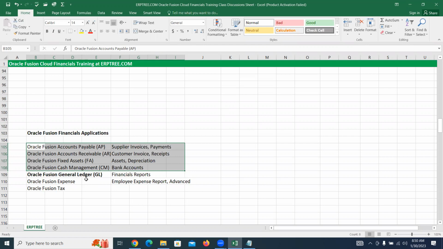Once data is pooled and collected into the centralized application called Oracle Fusion General Ledger, you can generate any sort of reports. You have supplier invoices, payments, customer invoices, receipts, assets, depreciation, bank account information, everything within the GL. If you look at payables, you only have supplier invoices and payments. If you talk about receivables, you have only customer invoices and payments. If you talk about Oracle Fusion General Ledger, you have everything, so that you can generate the reports. That is the purpose we use the Oracle Fusion General Ledger application.